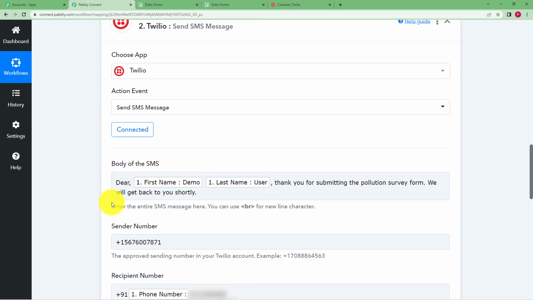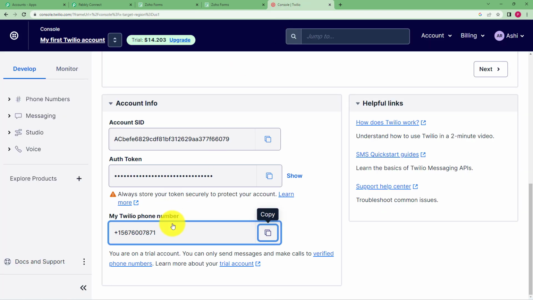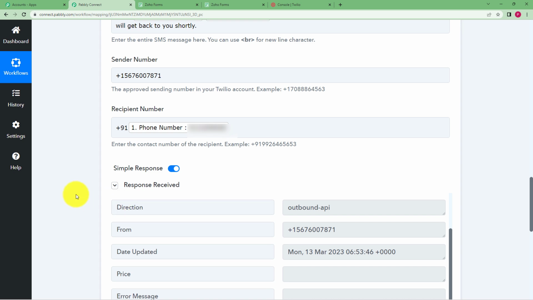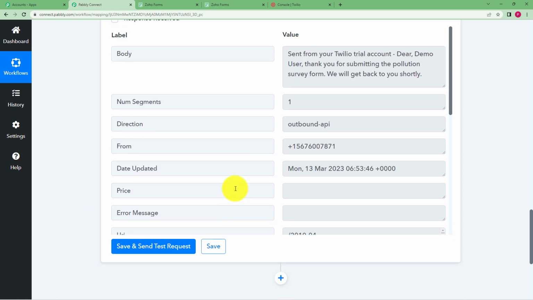Then we created the body of the SMS. The sender's number was what we received from our Twilio account, and then the recipient number over here. Further, this response was received which says that yes, our message has been sent, and then we also checked our screenshot that proved that yes, the Twilio SMS has been sent to the specified number. So this was the whole workflow.